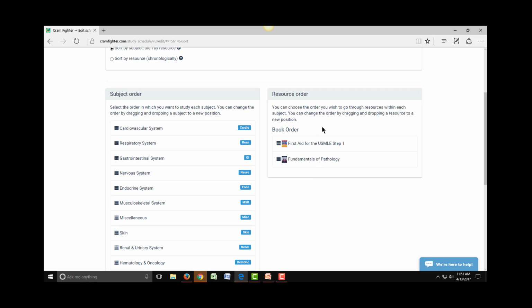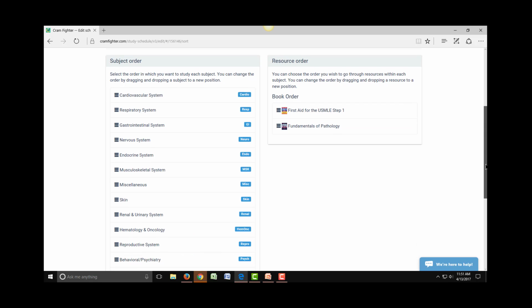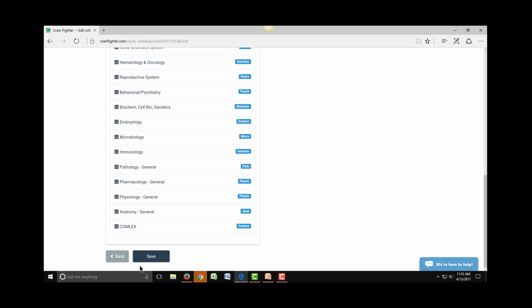And then you can also choose the order that you wish to go through the resources within each of the subjects. Maybe I want to get through Pathoma first, so I can move that. But let's just keep it as First Aid first. Most people do that. So once I'm happy with that sort, I'll hit save.